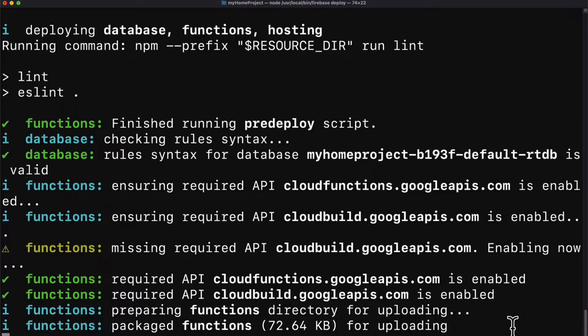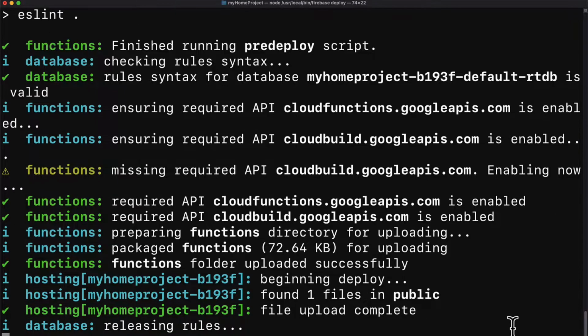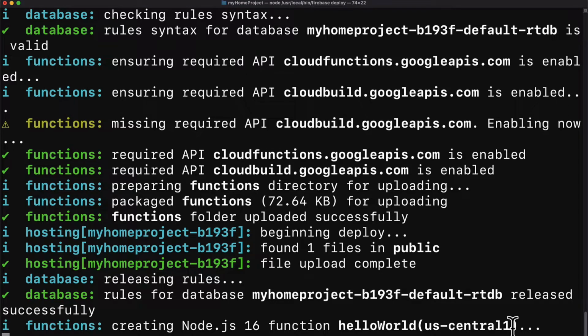After cloudbuild.googleapis.com and cloudfunctions.googleapis.com are enabled, the command line interface is going to then prepare the functions directory for uploading, and then it will upload that functions folder. Then it will begin deployment, and it will take all of the files in public, and it's going to upload those files. In this case, we just have one file. Then we're going to release the database rules for the database, which was created for this project specifically.